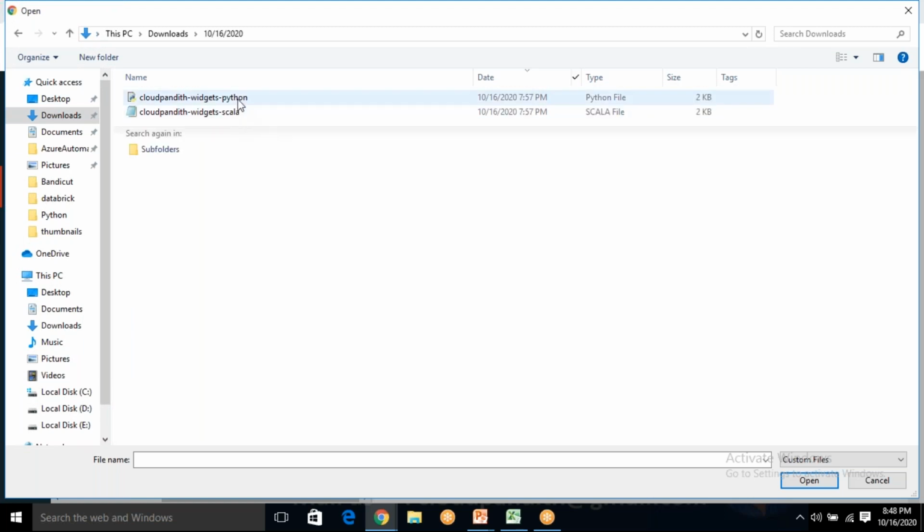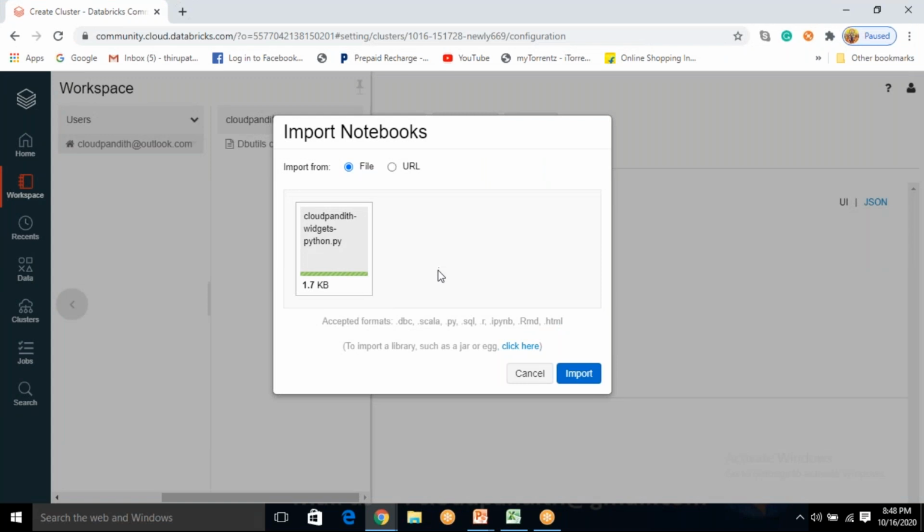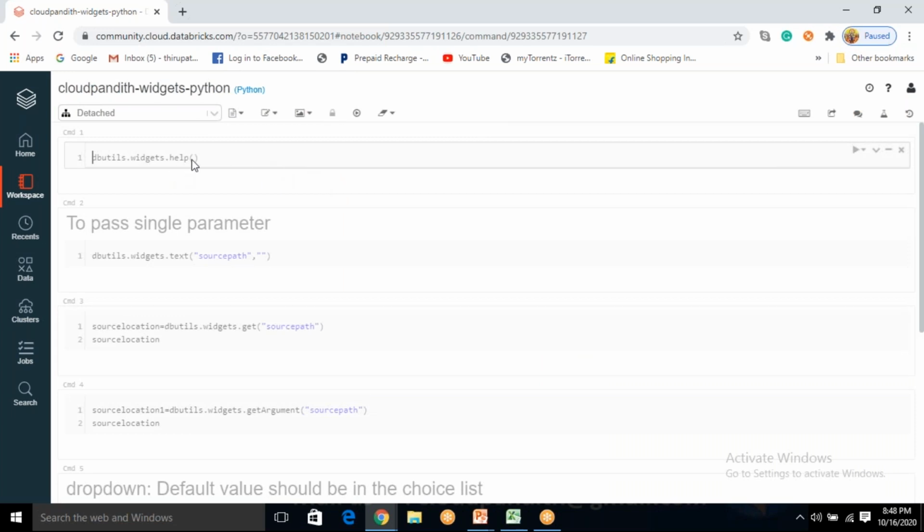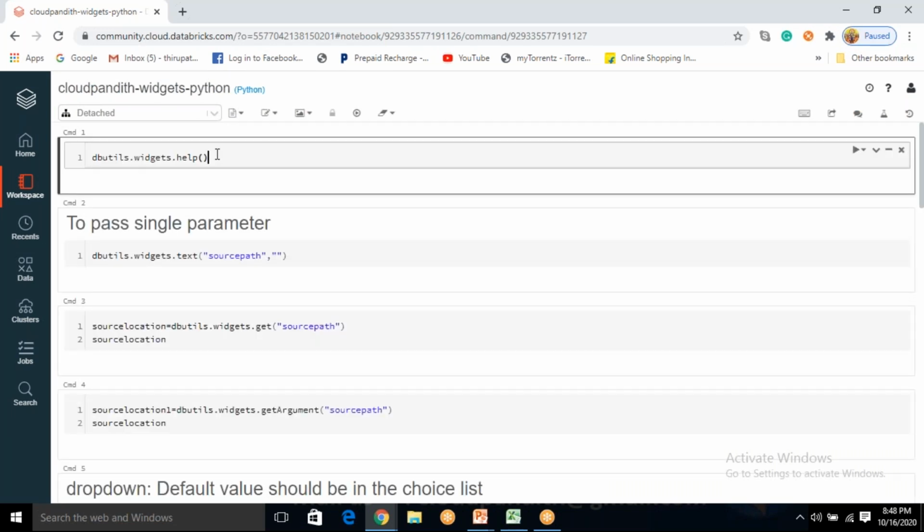Yeah, here you can see this is my Python. Select this Python. Import it. Okay, so as we discussed yesterday, dbutils comments, right? So dbutils.widgets. On this widgets, I need help.